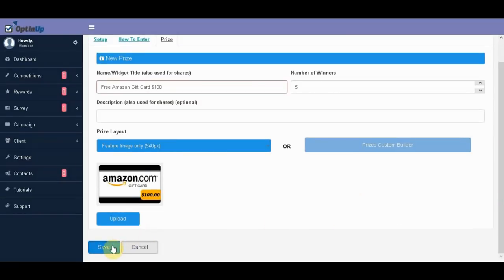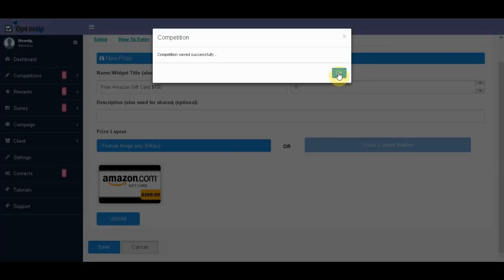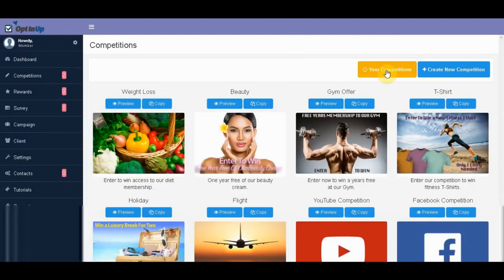When done, click Save, and your competition will be saved. Later on, you can use that competition to create a campaign. Click OK, and you can view your competitions here.